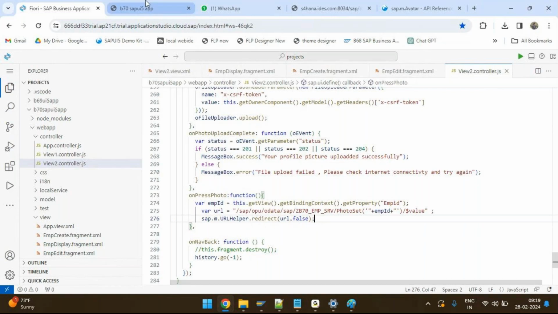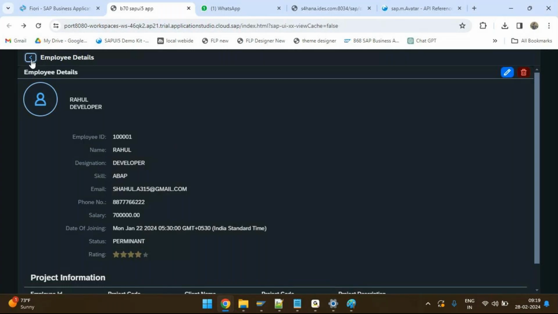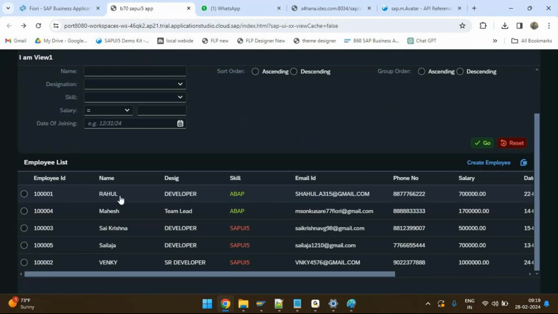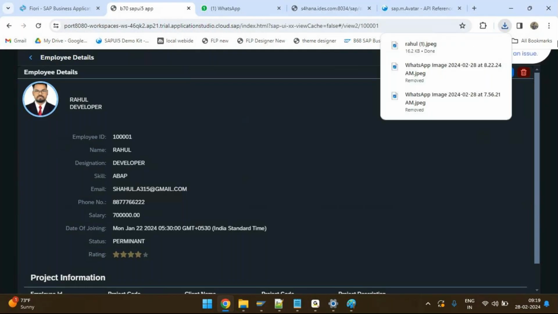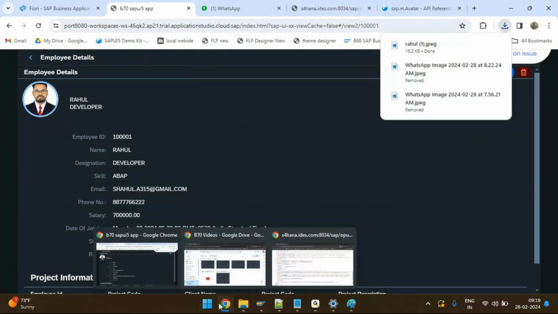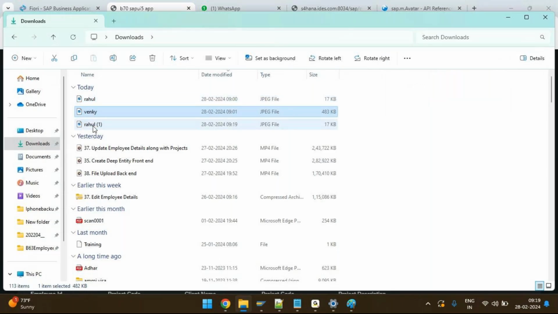So that's all. Now let us test our application. After assigning the press action, you can see we got the nice hand symbol. The hand symbol indicates that this is pressable, this is clickable. Okay, I'm clicking on this photo, and you can see something got downloaded in the downloads, and we got Rahul one more image. So this is how you need to display and download the image.